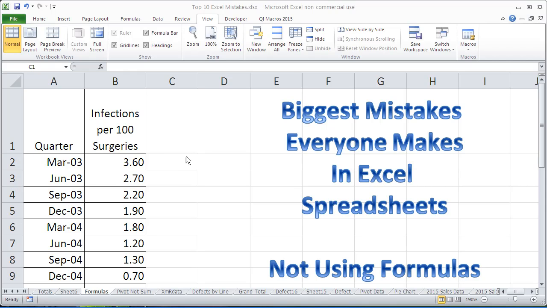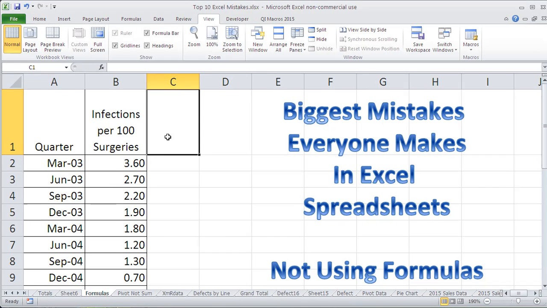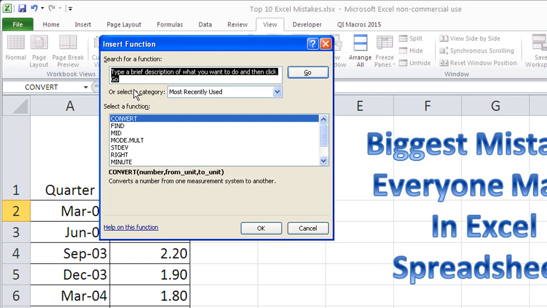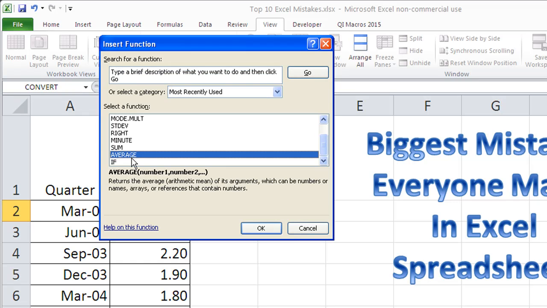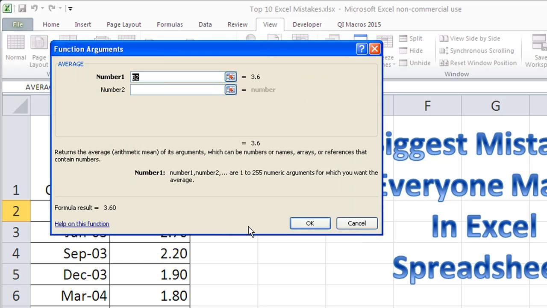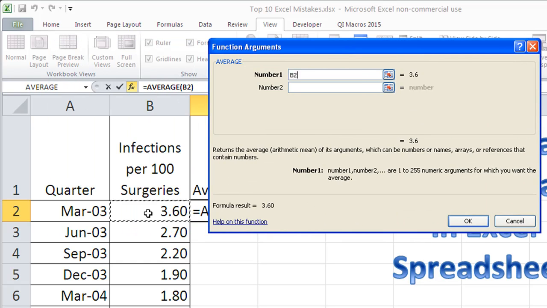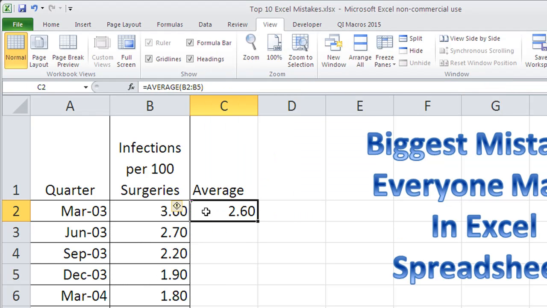So here we have infections per 100 surgeries. We could type in average, and maybe we want it to be a yearly average, so we could just, in any cell, type an equal sign, and that will bring up the function bar. We could go out here and actually have it pick things for us, right? And so what we want to do is select some zone here. So that'll actually create our average formula for us.